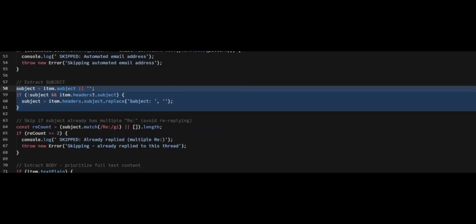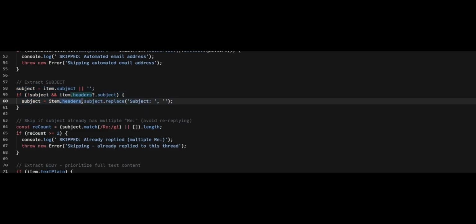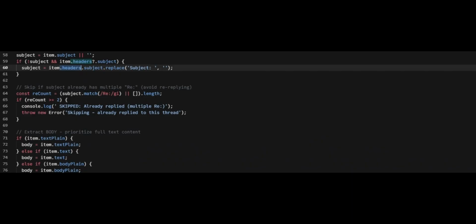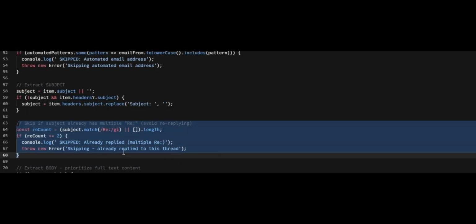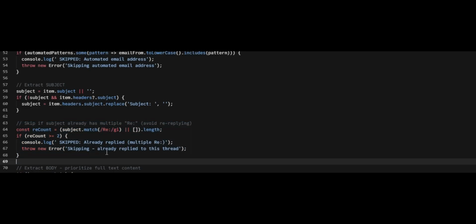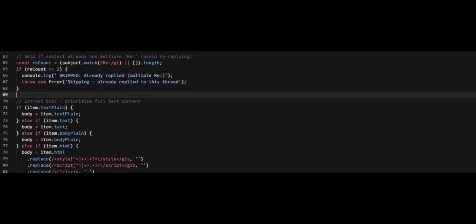Next, we get the email subject. If it's missing, we check the headers, simple fallback logic. Here, RE means this email is already a reply. When we see RE in the subject, it usually means the conversation already happened. We skip those emails to avoid replying twice or creating an infinite reply loop.